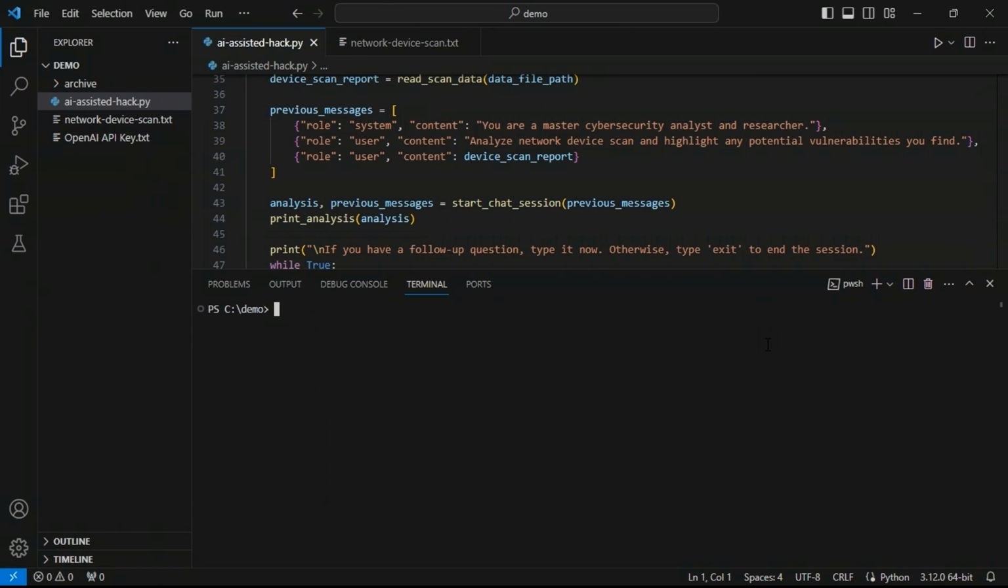So down in terminal, to run the script, first I'll type Python. Now I also have to specify the AI-assisted hack Python script, and for the second argument, I specify network device scan.txt. That's the device scan that we explored earlier. I'll press enter to run the analysis.